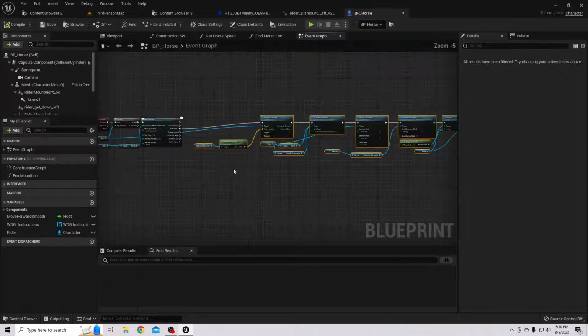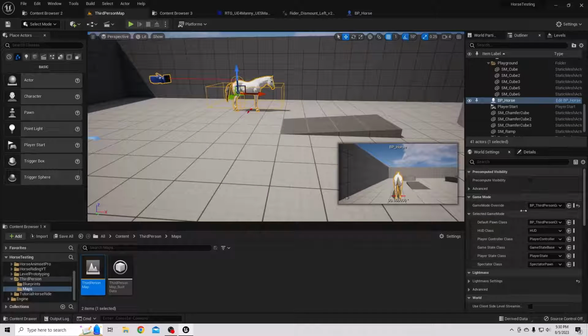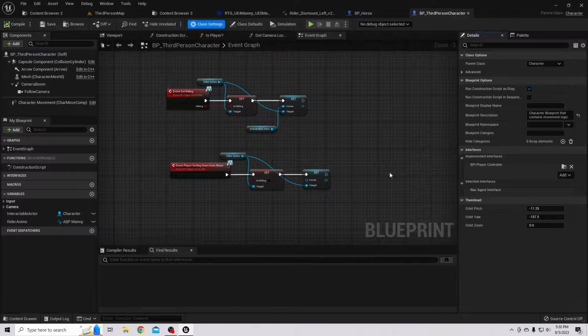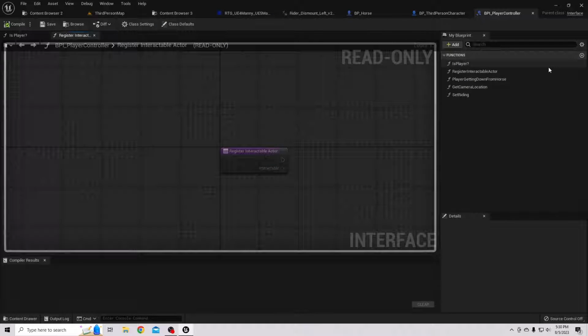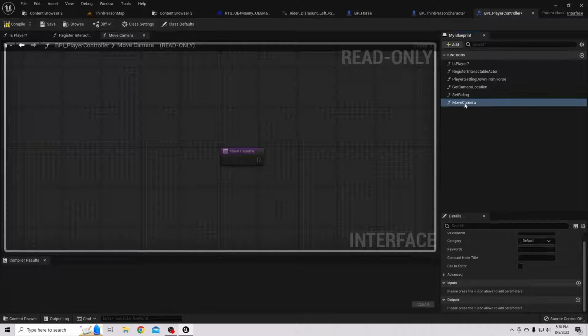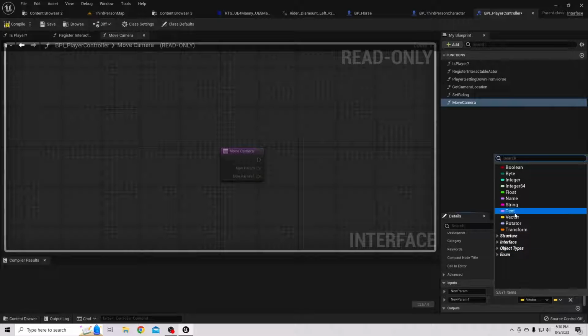And now we need to add the smooth camera movement. So to do that, let's find the third person blueprint of our rider blueprint. This is a blueprint. So let's add the function to the interface as move camera. We use this function to move camera smoothly when rider is dismounting from the host. So let's add the host camera location and host camera rotation.